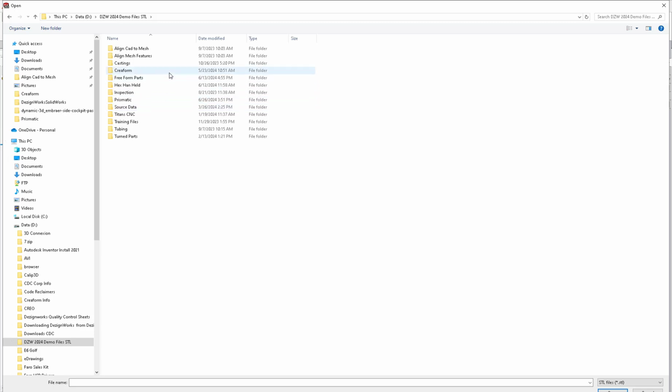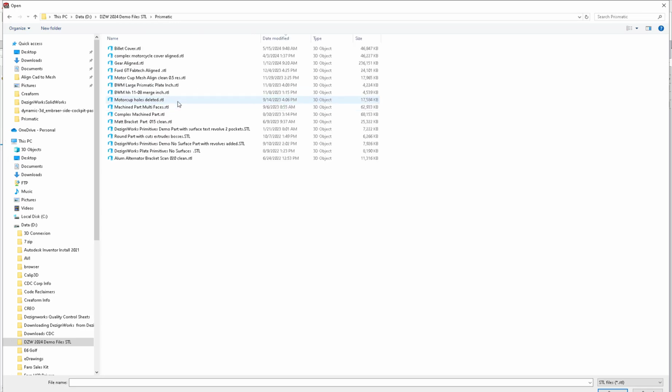We're going to go in here to our prismatic, and what it is, is a complex motorcycle cover. Cuts, extrudes, all kinds of tough things in it. So let's go ahead and grab that. You'll see it's about 46 megs of data. You see this file here, this gear is 250. DezignWorks gets around loading large files because of our unique way we can load data compared to SolidWorks. You couldn't load anything like this with the normal SolidWorks load STL.